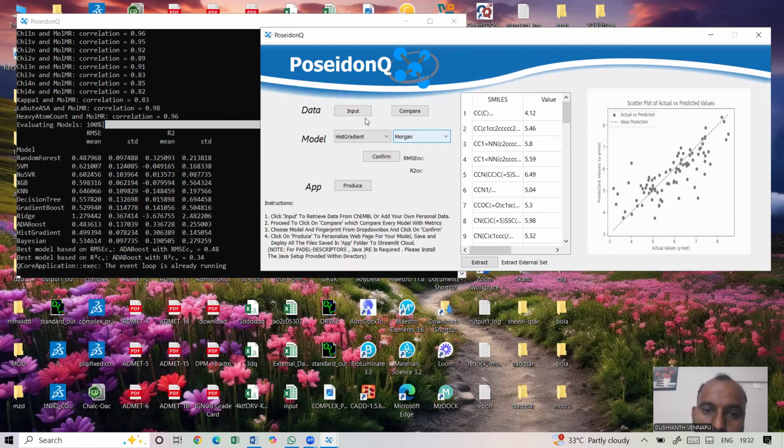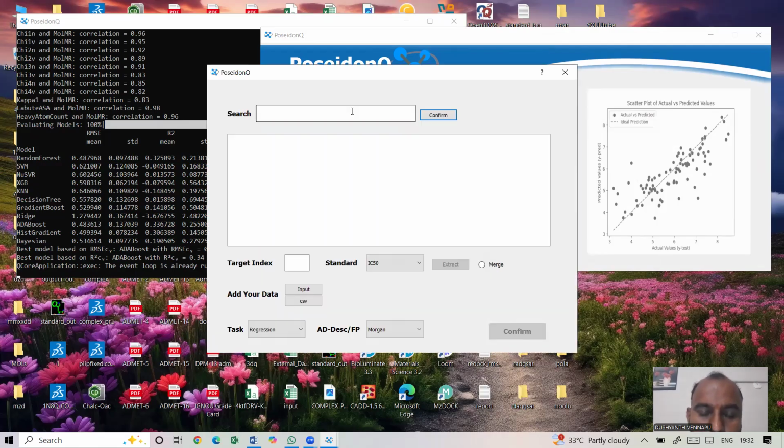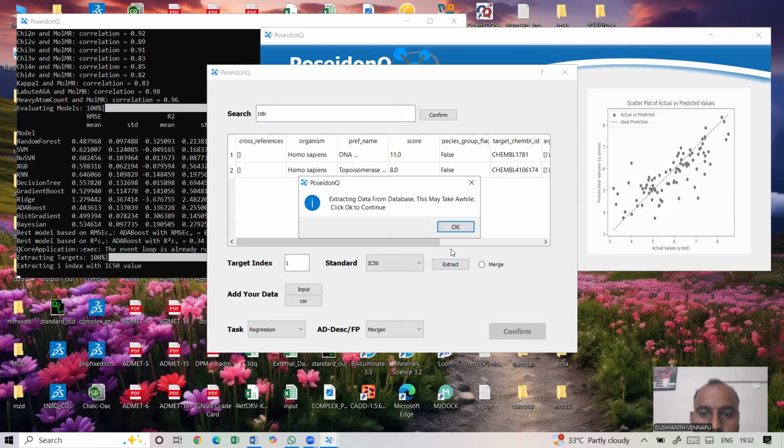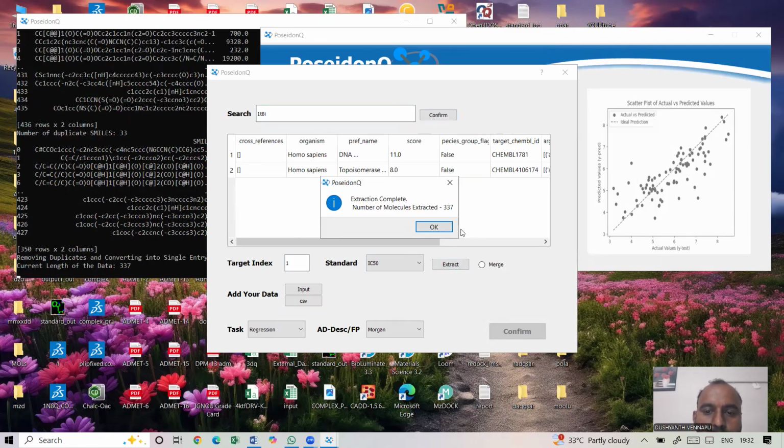So let me go with another input. Let me check with a different data set. So let me change with another module. So now here, I'm selecting a different data set. Now I have gone with DNA topoisomerase. Now I am clicking extract. Now again it's showing me.